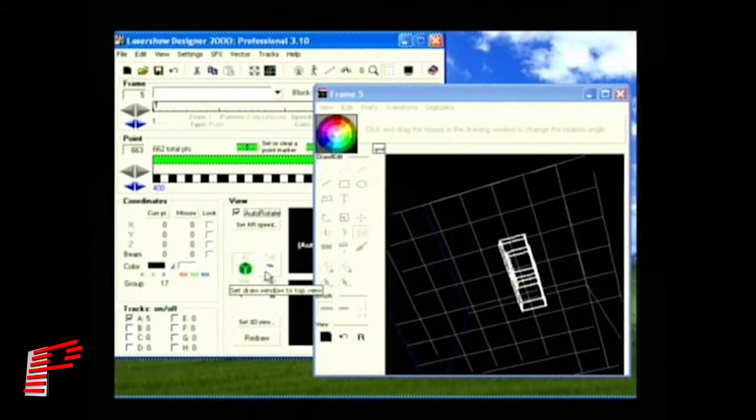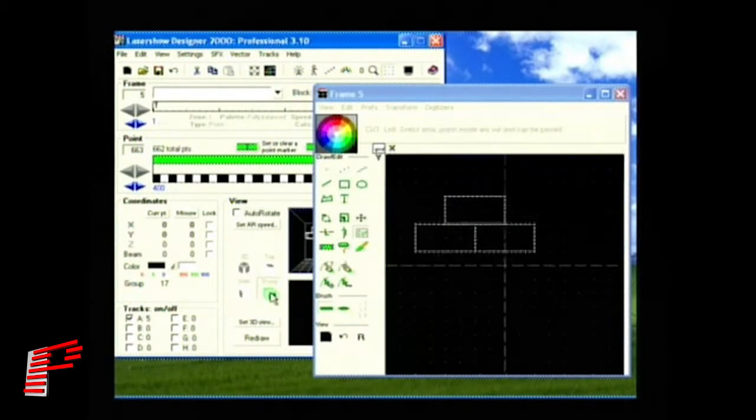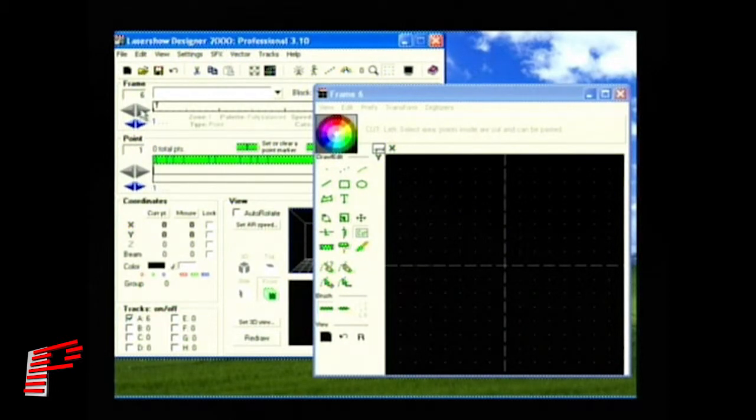Creation of custom frames or logos can be easily accomplished by using a function called auto-tracing. Auto-tracing allows you to trace a picture file to create laser frames. To do this, we'll turn off auto-rotate, we'll go to the front view, and we'll click on the next frame button to go to frame 6. We'll also turn off the grid button so that we're no longer snapping to a grid.